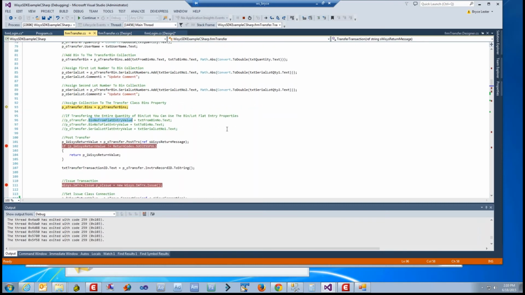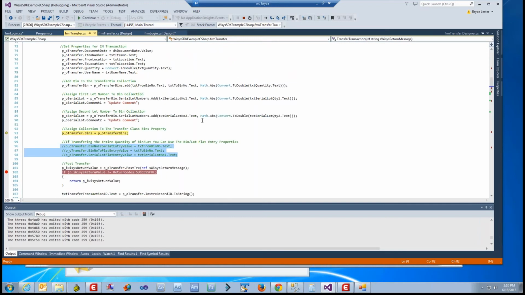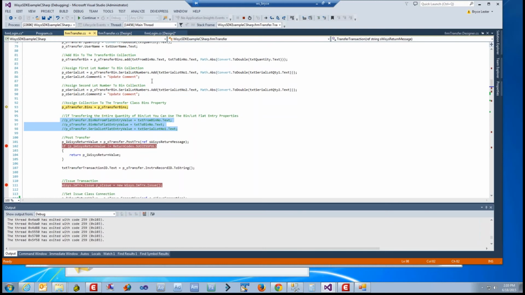And that is handy if you know for a fact that you're only going to transfer, issue, or receive from a single bin, single lot. You can use these properties as a workaround. And what happens behind the scenes is it builds all of these pieces and parts, and builds the collection.